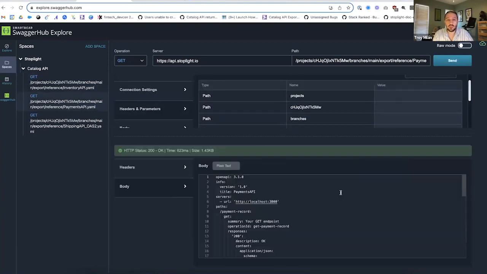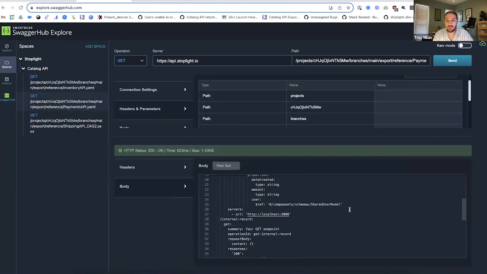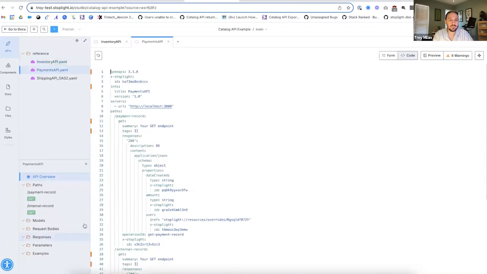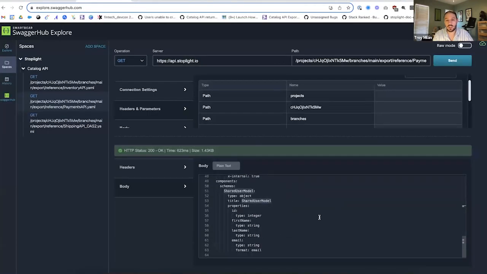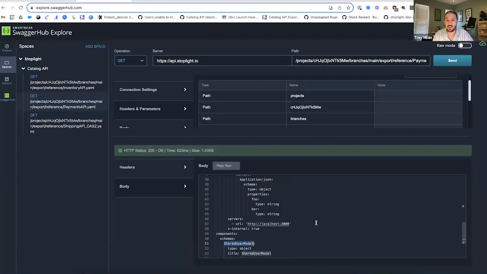This is another one with the payments API. Again, pretty straightforward. This one directly references the shared user model. So in this case, there was no component section here at all. But then once you make the request, you'll see that it shows up here. It gets pulled in as you would expect.